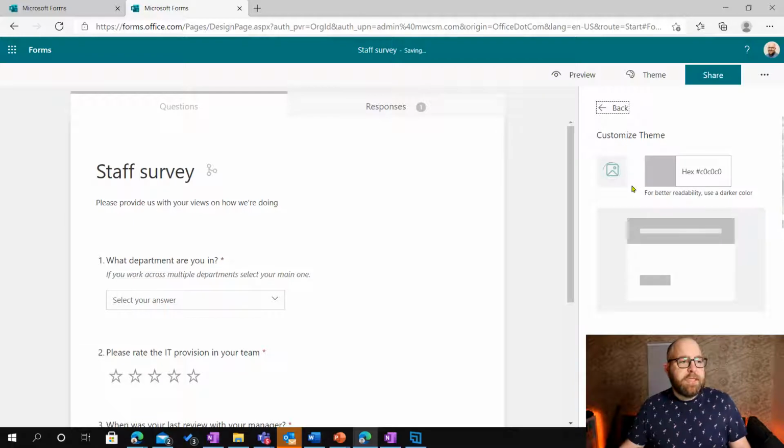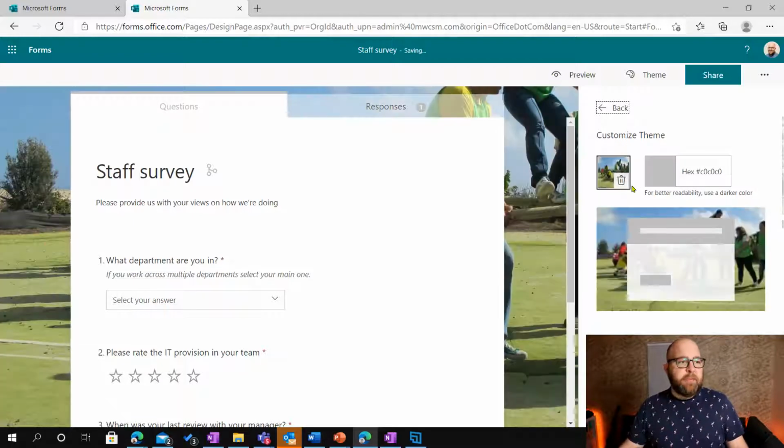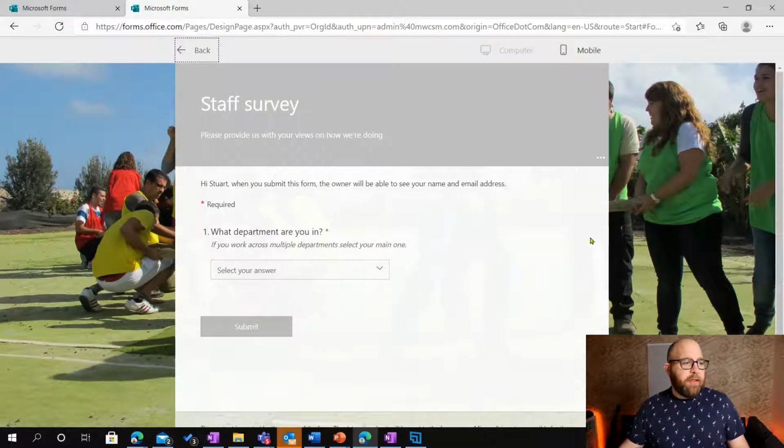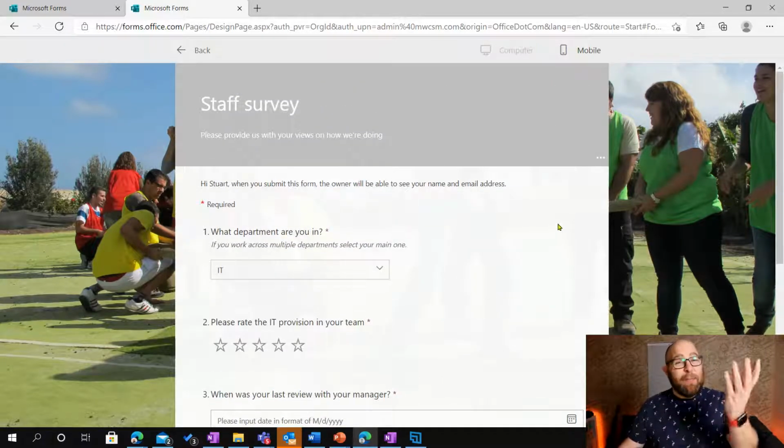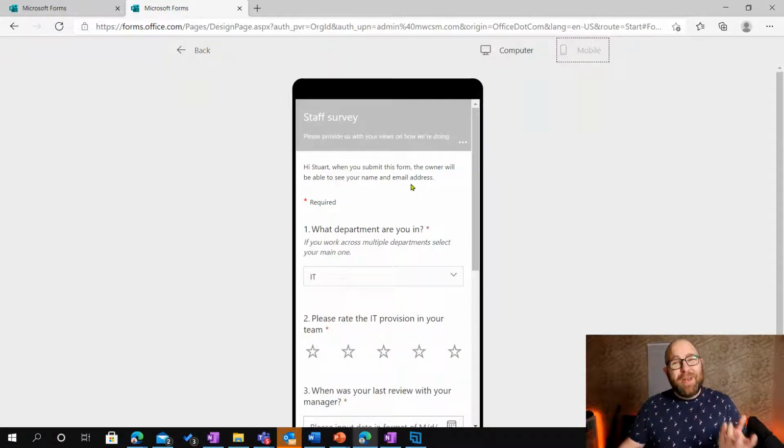There we go, and it'll just take a moment to put the form theme together for me. There we go, and if we just preview that, that's what it looks like on computer. Nice. The background stays static when you scroll up and down, so it's not too distracting. Or if it's a mobile, we don't tend to see that background there.